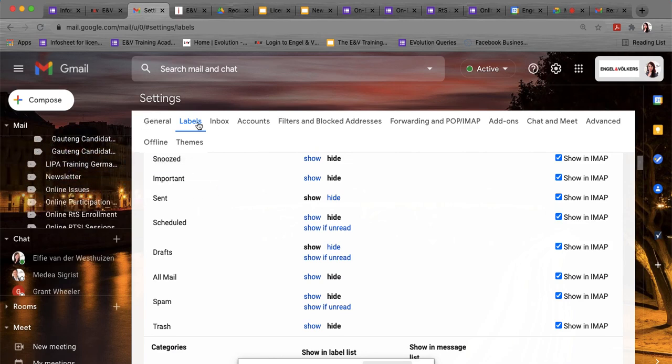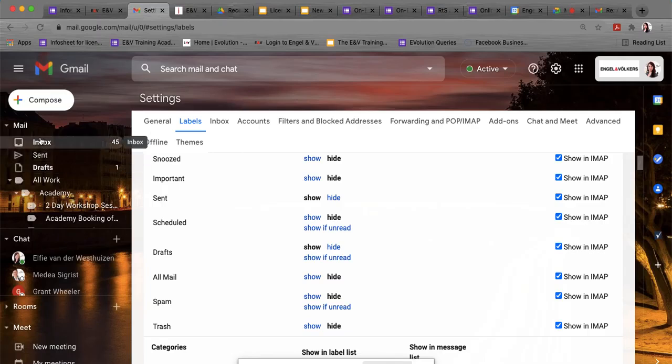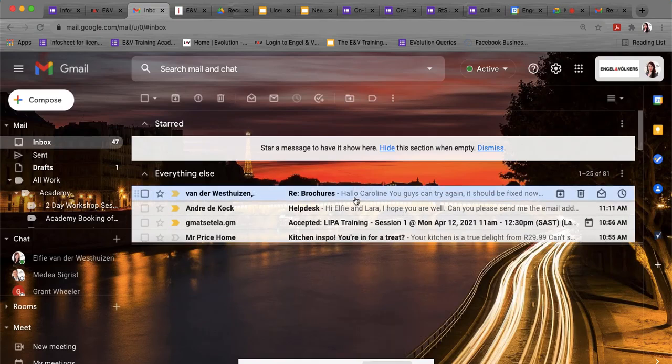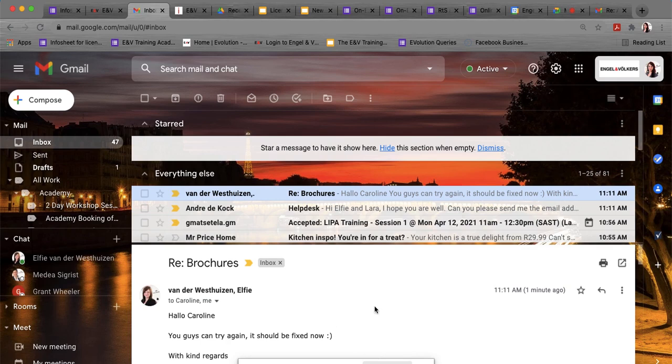So if I want to move a specific email, if I go into my inbox, and I'll do one now, if I want to move a specific email into a folder, if I click on that one, I know I don't need to do anything on this mail.